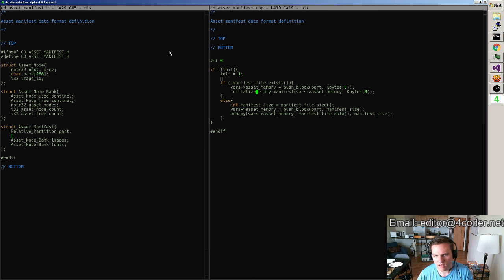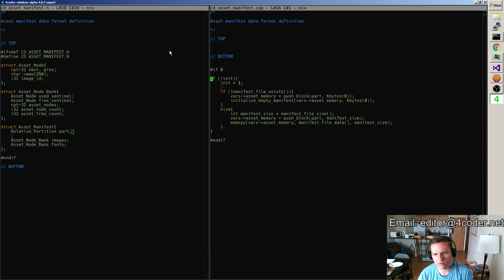So I need the ability to initialize something to empty, and then I need the ability to here, well, actually I don't need to support that at all. That'll just literally pull the memory back out as it was before. Which means this here will just return the max of the relative partition of the asset manifest, right? Okay, so that's what I want my interface to support for initialization.